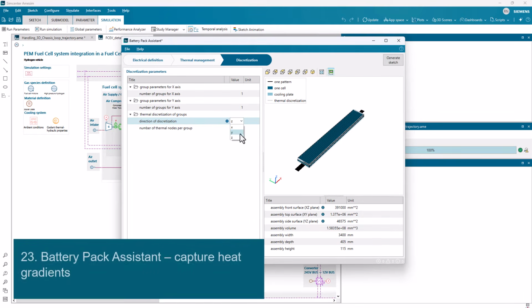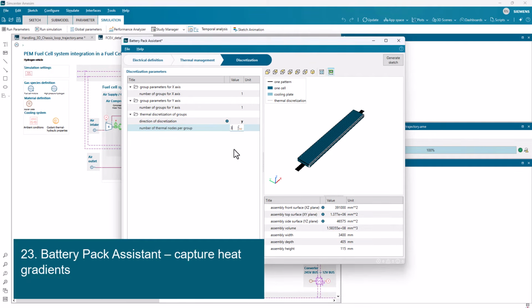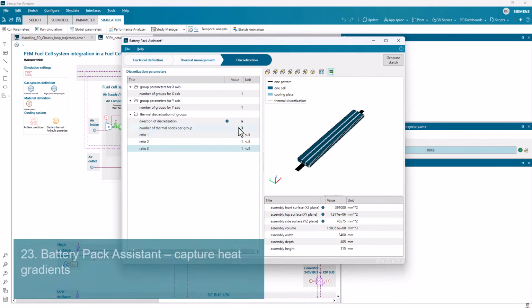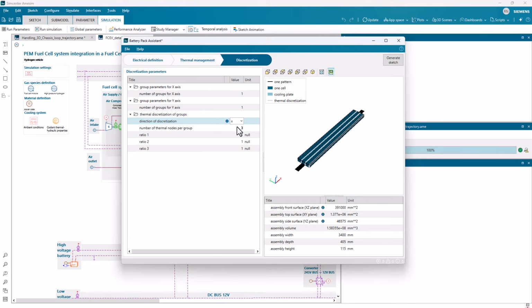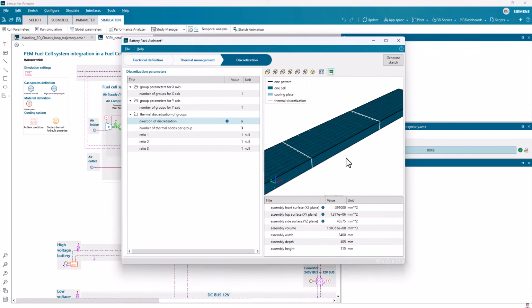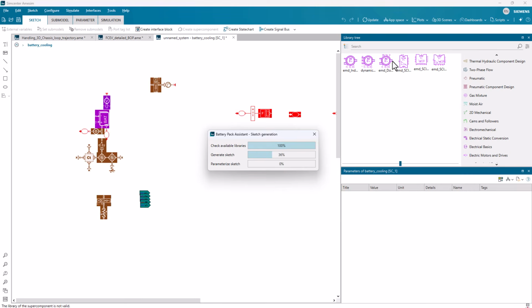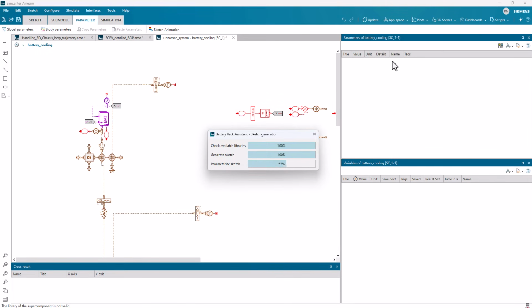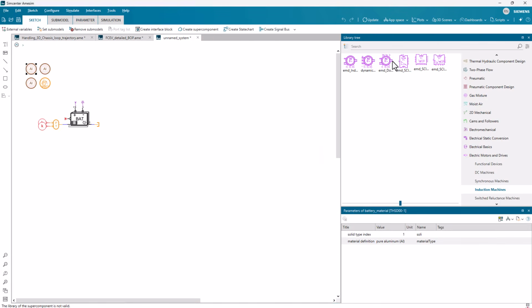Here is another new feature, the capability to discretize the thermal model of the pack in any direction to better capture thermal gradients, especially useful for large cells like the one from BYD Blade. Once the pack is generated, we can replace our former battery pack with the new one, which includes the cooling plate.